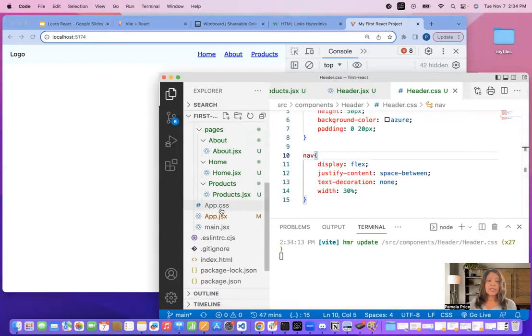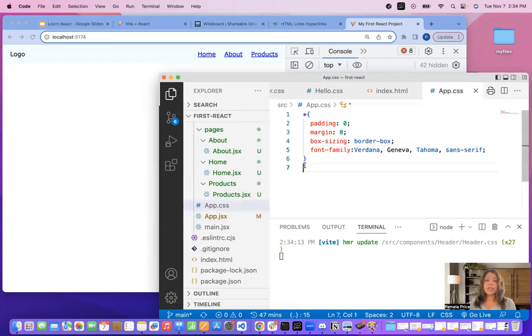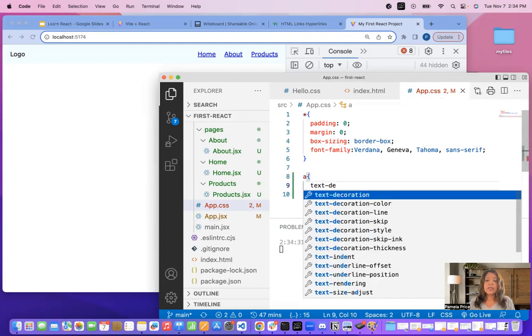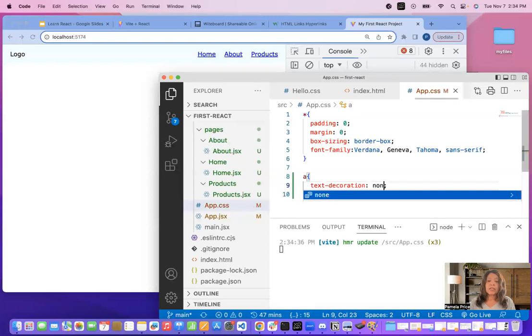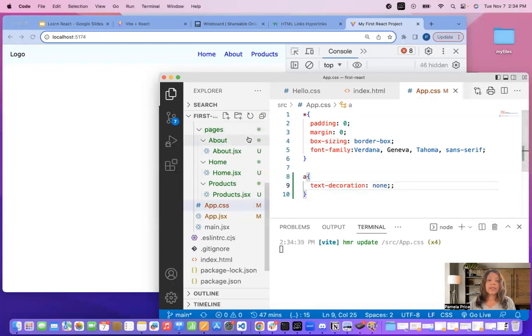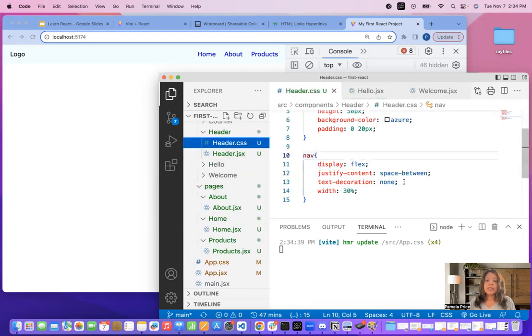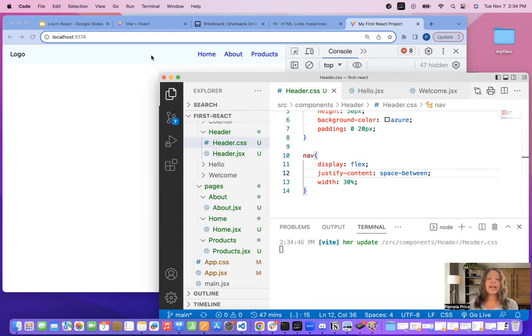All right, let me go take a look at something real quick. Actually, let's do it here. In my app.css, I'm going to say for my A tags, that's what I need to put it on. Text decoration, none. All right, and that took care of that. Okay, so we don't need that here. All right, so that's our header.